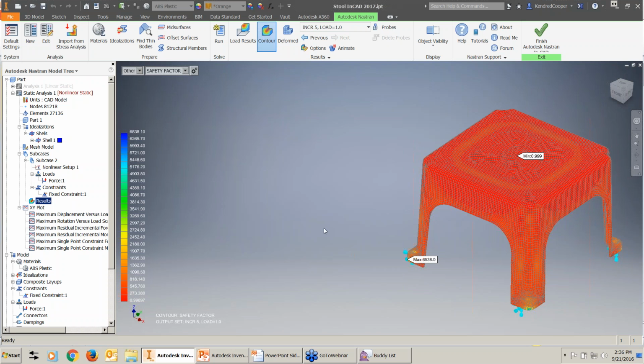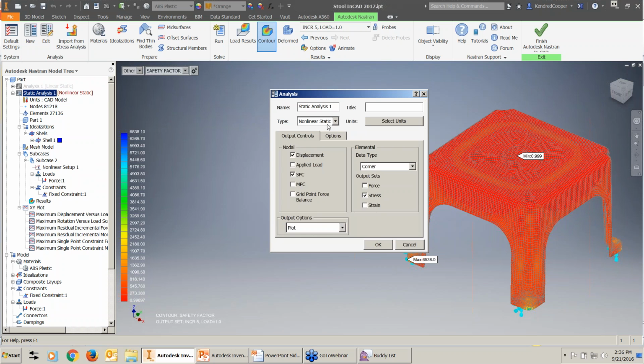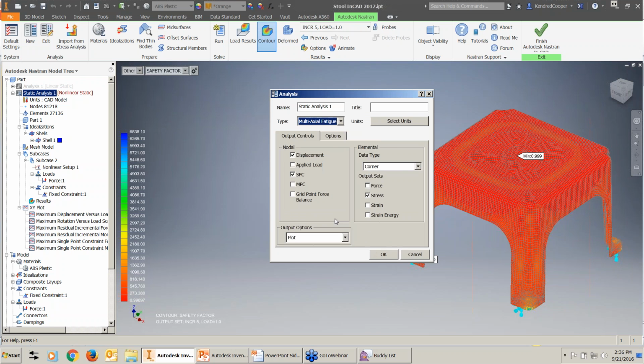One of the biggest things we get asked for with Inventor Pro is, can we test for fatigue? And in Inventor Professional, you cannot. You cannot test for the life of a component or the product. But in Nastran, you can. All we have to do is simply change the analysis type, moving from nonlinear static down to a multi-axial fatigue.